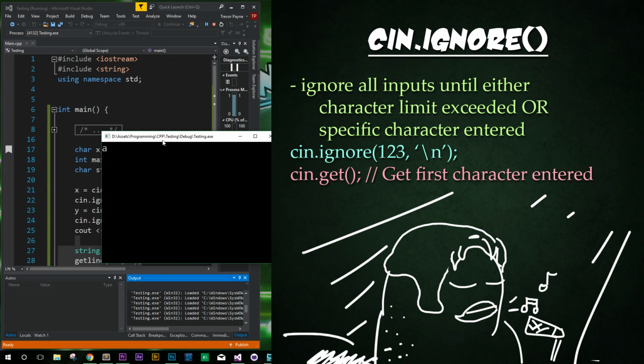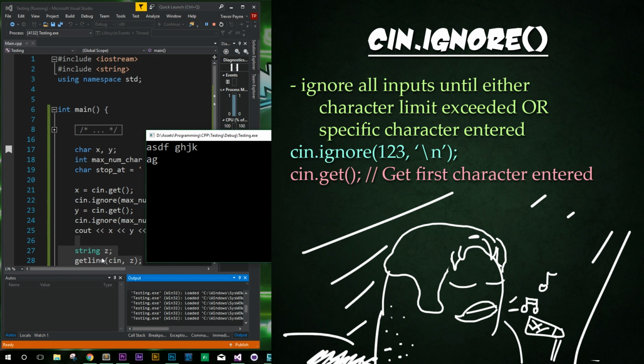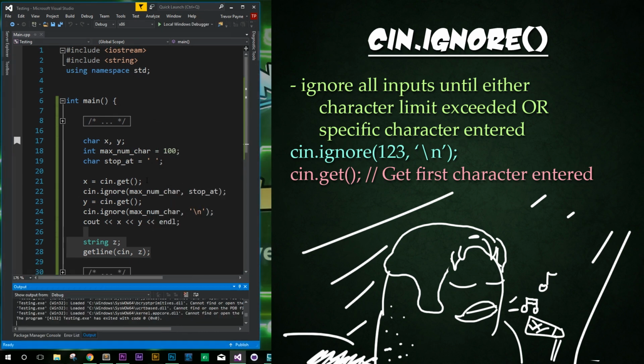We're just going to type ASDF space GHJK. Now what it should output is AG, the first letter of each of these. It ignored everything after here up until it hit the space, then it started passing the next letter into the next cin input. And finally, we had the getline function at the bottom to stop our program from finishing out until we press enter. And there it goes. Beautiful.